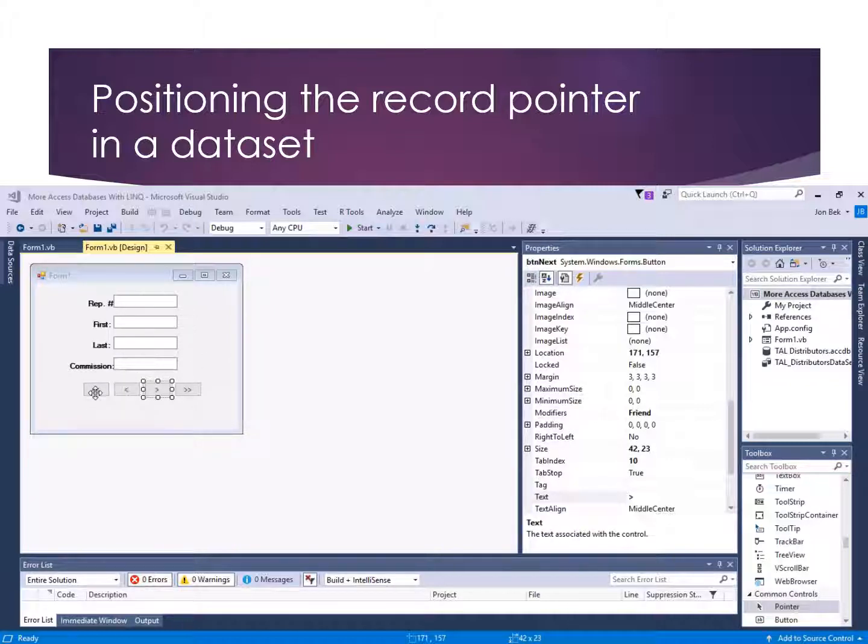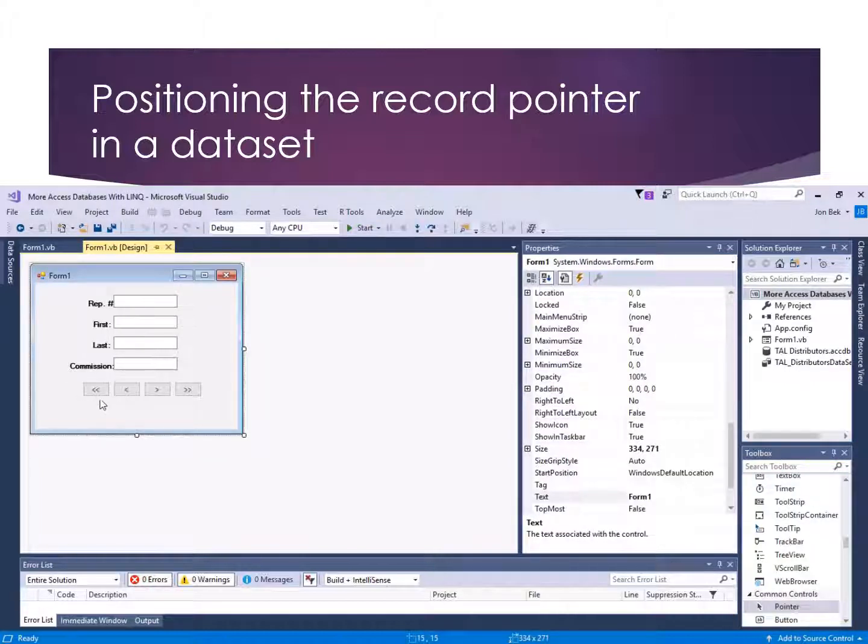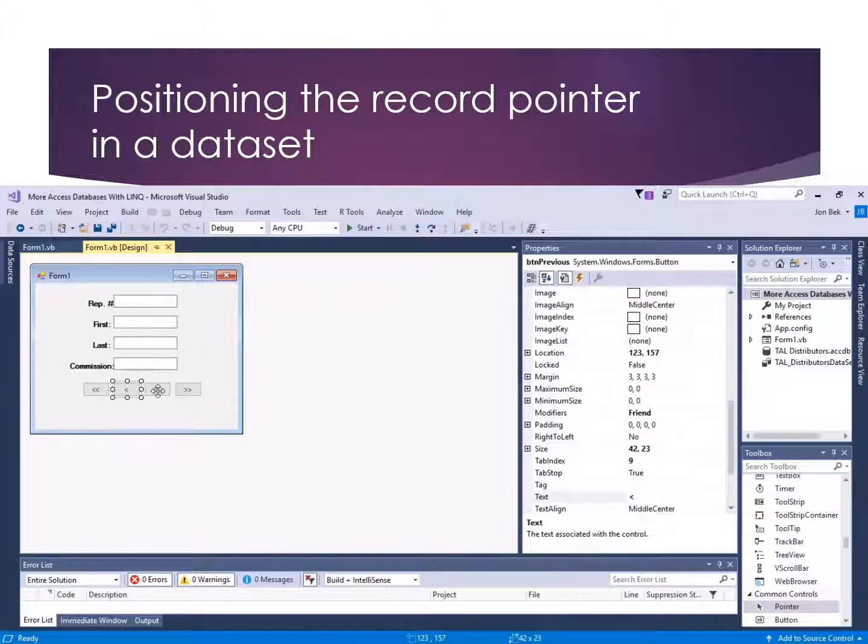And then I've got a set of buttons here, and these are just two less than signs, a less than sign, a greater than sign, and two greater than signs. But those make really nice forward and back controls. So we'll use this one to navigate to the very first record in the data set, this to the very last, and this to move forward and backward. And we'll populate the data set ourselves.